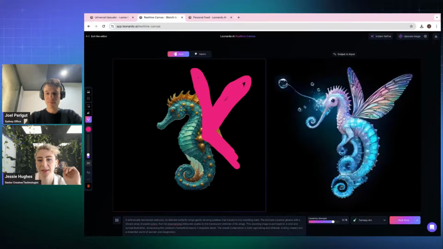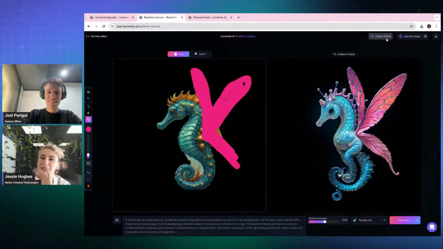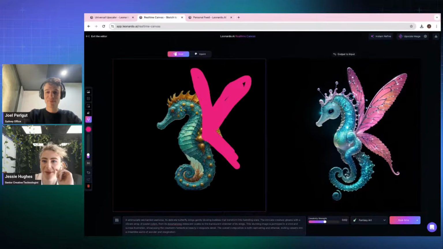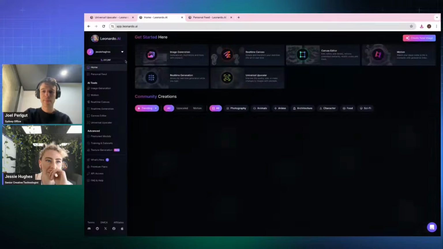Okay. I mean, it's got two minutes. It's a bit octopusy. Okay, what about that? Okay, that's great. Okay, so instant refine. I'm going to check that one out and have a quick look. Oh, cute. Okay, download that. And then I'm going to go back into ImageGen.